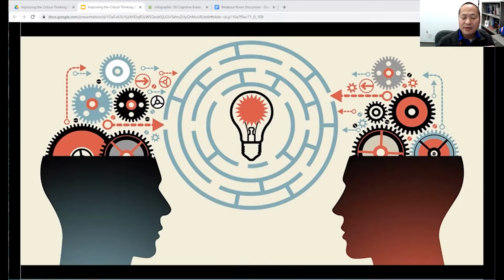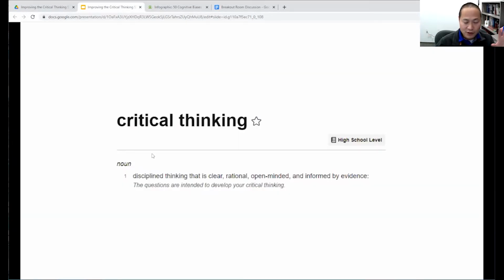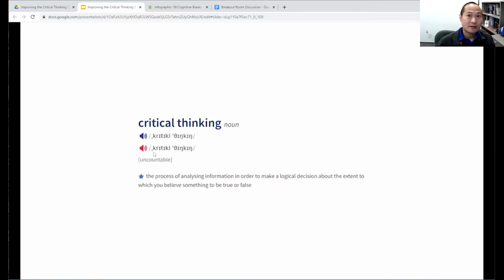So I went with a simpler definition. All of yours are correct. Critical thinking, according to dictionary.com, is disciplined thinking that is clear, rational, open-minded, and informed by evidence. And from the Oxford Dictionary, the process of analyzing information in order to make a logical decision about the extent to which you believe something to be true or false.